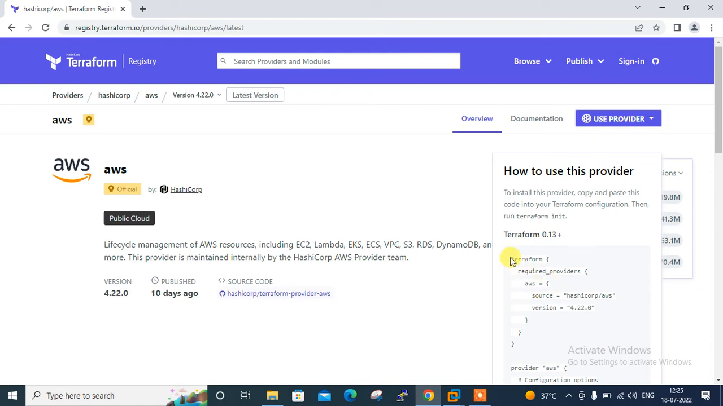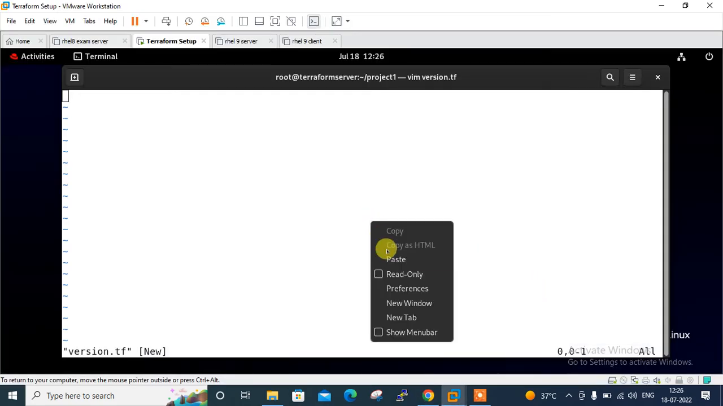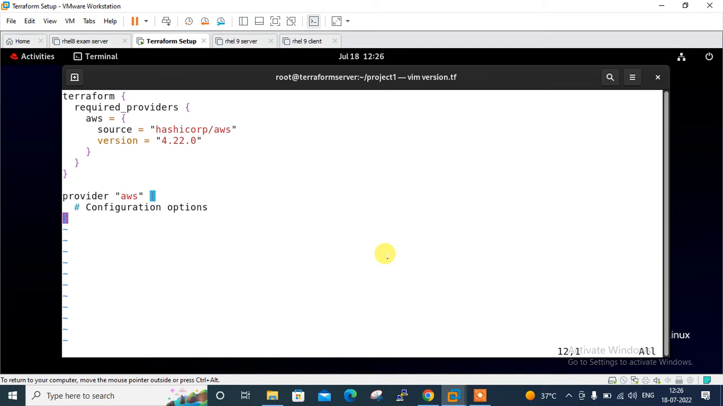Okay, so I select the entire one, copy it, move to my own location, right click and paste. So here it is. I removed the last three lines, no need for them because I have already mentioned my provider. So I just save and quit. Now here I have the entries related to my version. It's a required provider, that is AWS, source is hashicorp/aws, and version is 4.22.0.